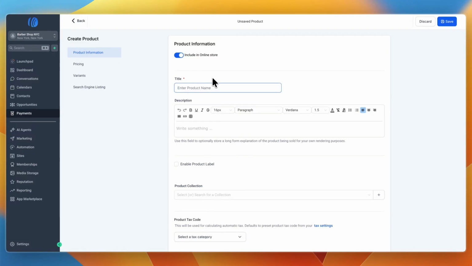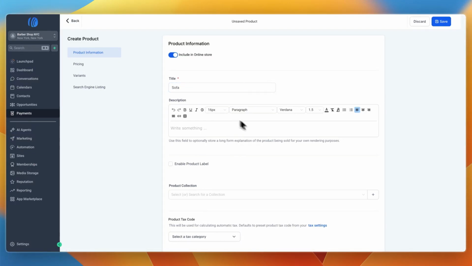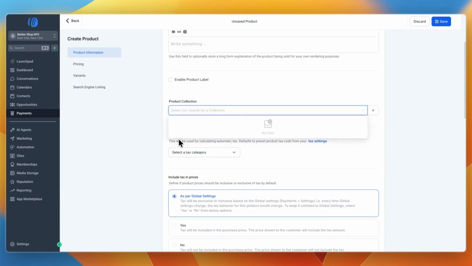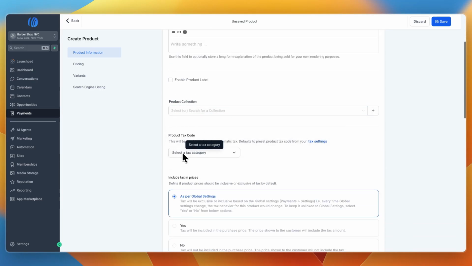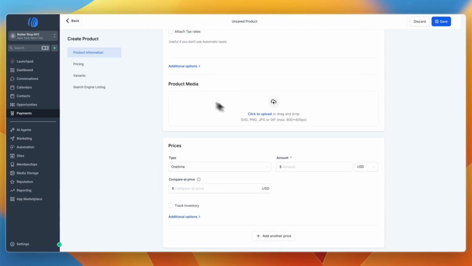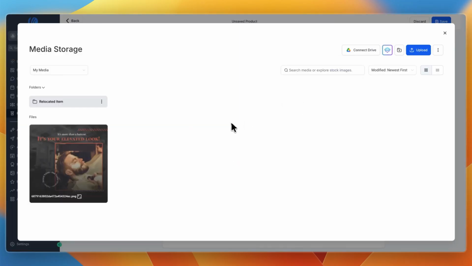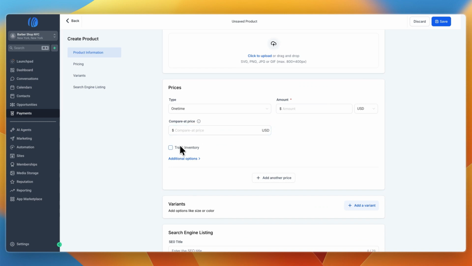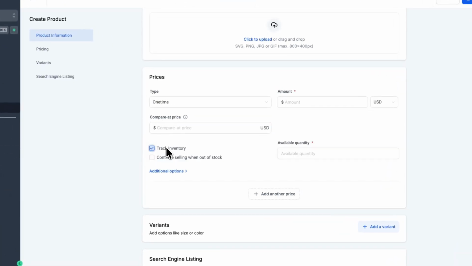Now here enter a name, for example a sofa, then you can add the description, you can enable product labels, you can select which collection it is in, and you can set a product tax code right here. Then you can include tax prices as per global settings, yes or no, and attach tax rates. Here upload the product media, so you can just go and select the images. Then you can set the price, so one time or recurring, and the amount. You can also set a compare at price, and helpful features to track inventory.